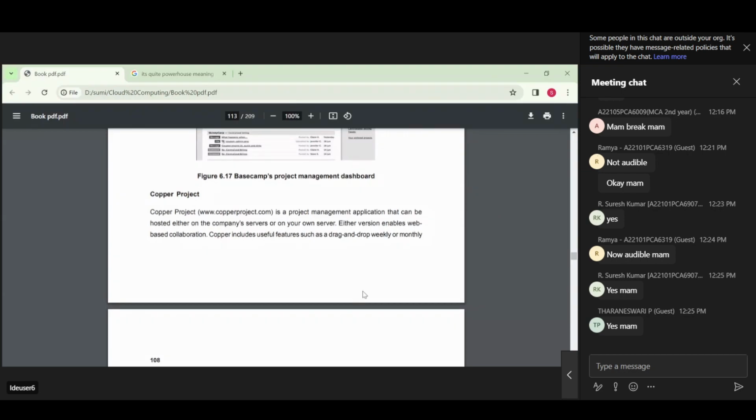So this can be hosted either on a company server or on your own server. We are able to host this application on the company server or your own server. So this either version enables web-based collaboration only. We may think that if it is hosted on our server, it will not be considered cloud. But here, this enables web-based collaboration only, even though you are hosting it on your server.